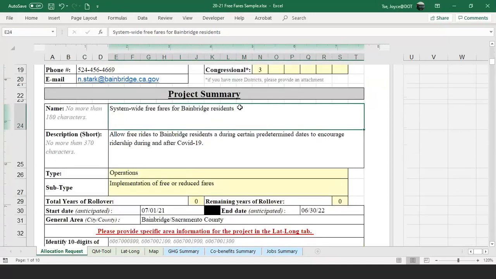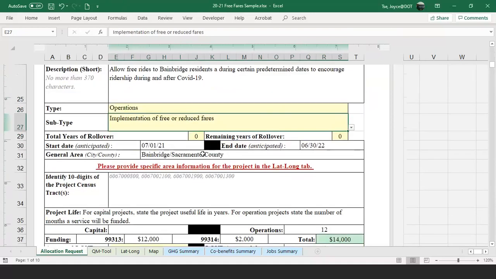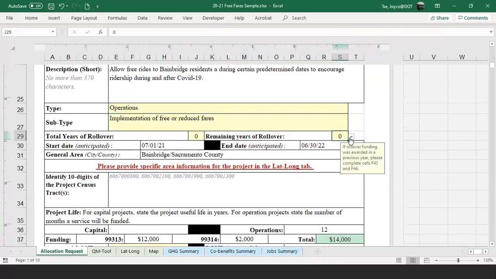The next section is the project summary. In this section, please provide information about your project, including the project name, a quick description, type and subtype. And since this is a sample project, there should be a selection of 0 for both the total years of rollover and the remaining years of rollover.